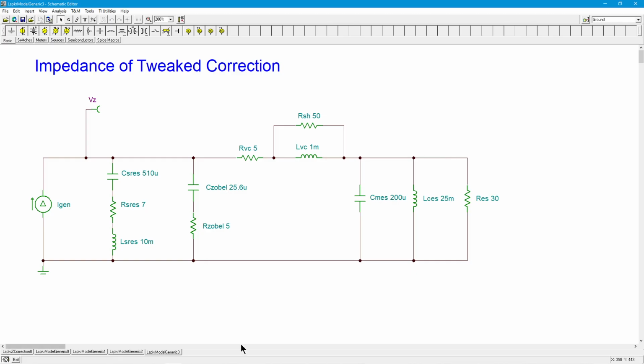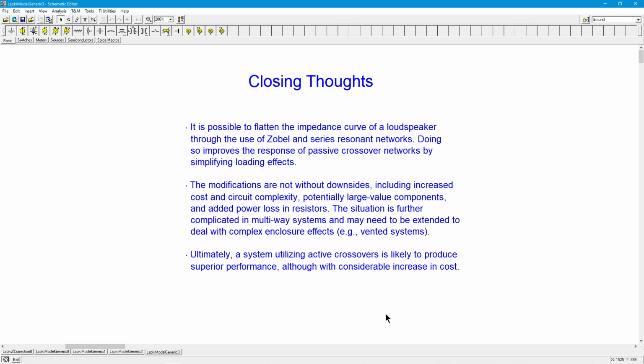Okay, so final closing thoughts. We see that it's possible using the Zobel and a series resonance circuit to flatten out the impedance curve of a loudspeaker. And if we do that, the loading effects on the crossover network are minimized, and we wind up with a much more well-behaved, much more ideal response curve in terms of both magnitude and phase.